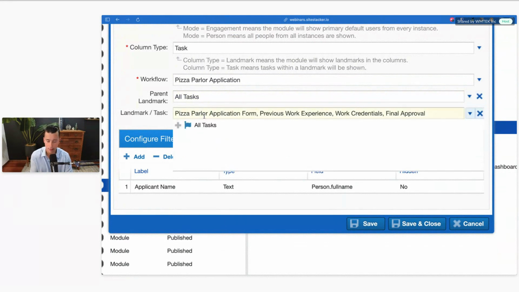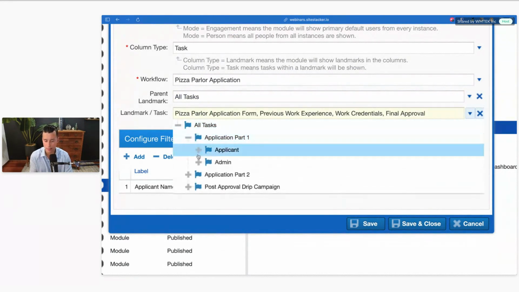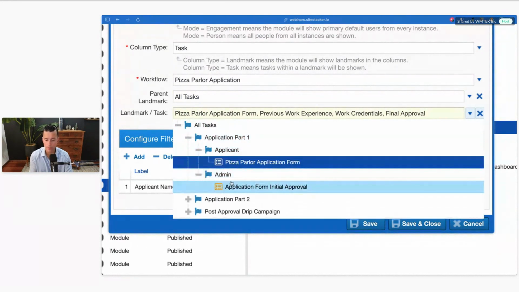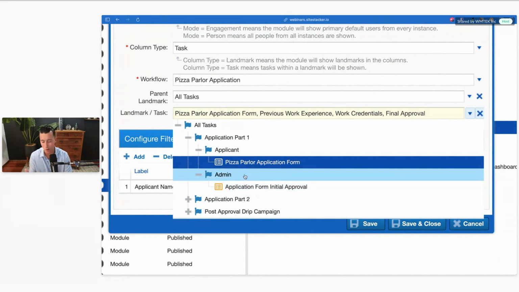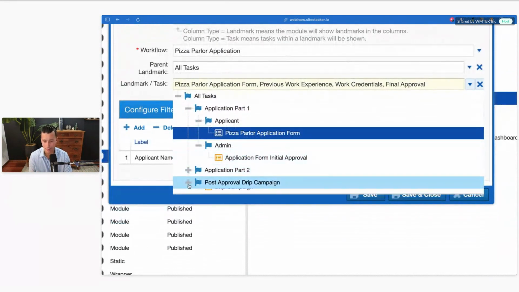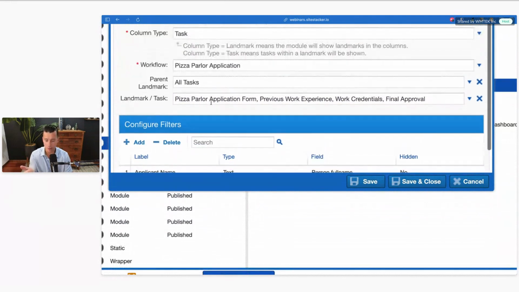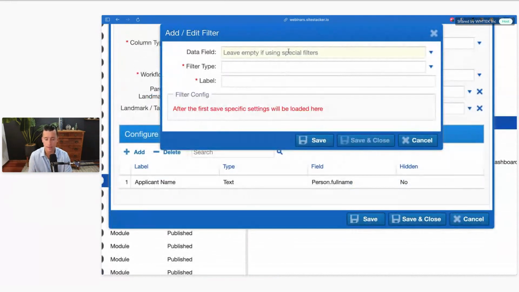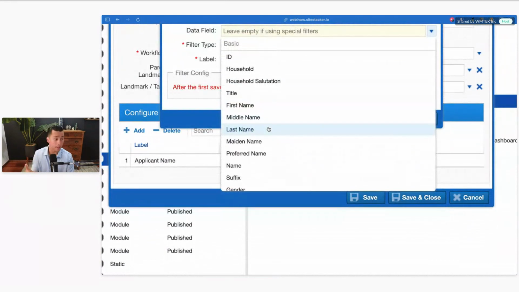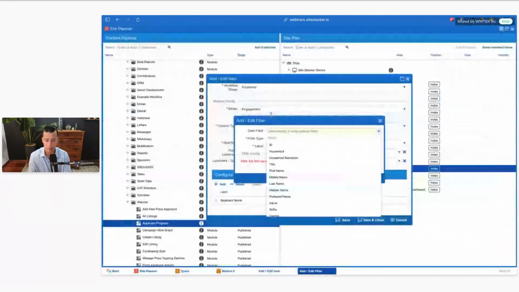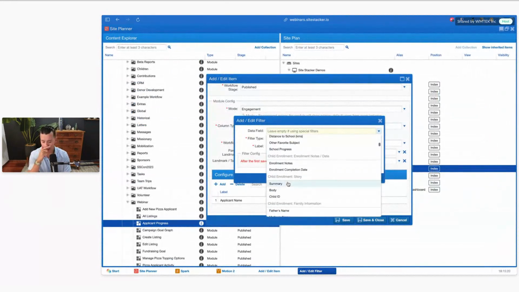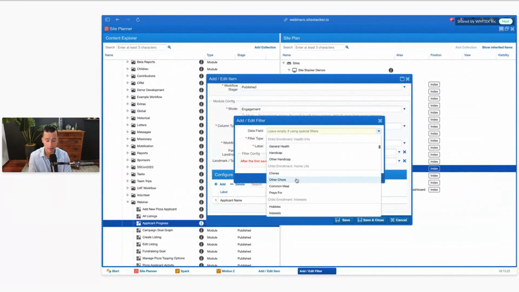And this is where it gets fun: you get to actually choose the specific tasks you want to pull in. So I don't want the initial approval to show up on the applicant progress because I just want to see the applicant tasks in this case. But if you wanted to, you could just click that. I'm going to unclick it because I want to unclick it, but that allows you to customize that. So when I'm done choosing the tasks, you also have the ability to add filters, and you can filter by the applicant name. You can filter by a number of things. Let me zoom out so I can scroll: age, all kinds of stuff, any data group, and entity you can filter by.